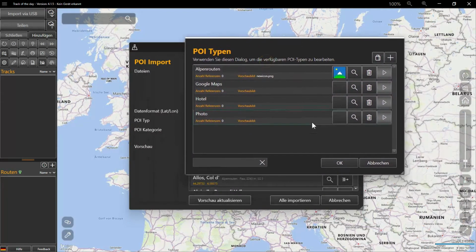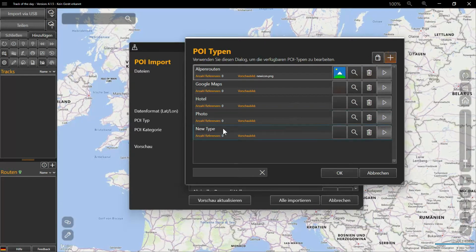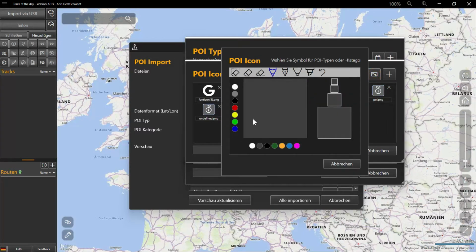Then you come to the editor for the POI types. If you want to create a new type, click here plus. For example, give it the name Great Guy. You also have the possibility here, for example, to open an editor. If you want to take over this symbol, there are four different sizes. The largest size looks great, of course, but it is slow within the representation. What has proven itself is the medium size.